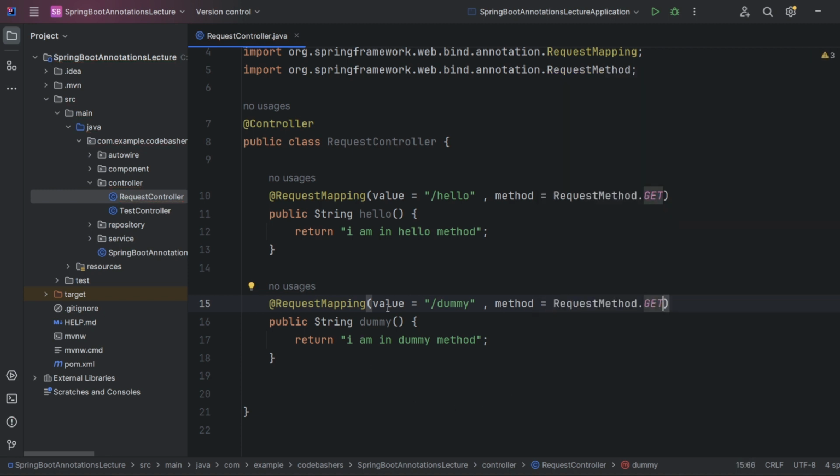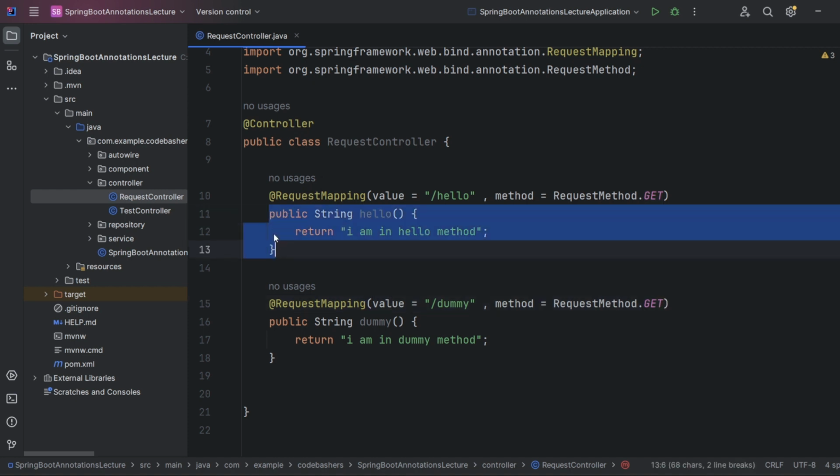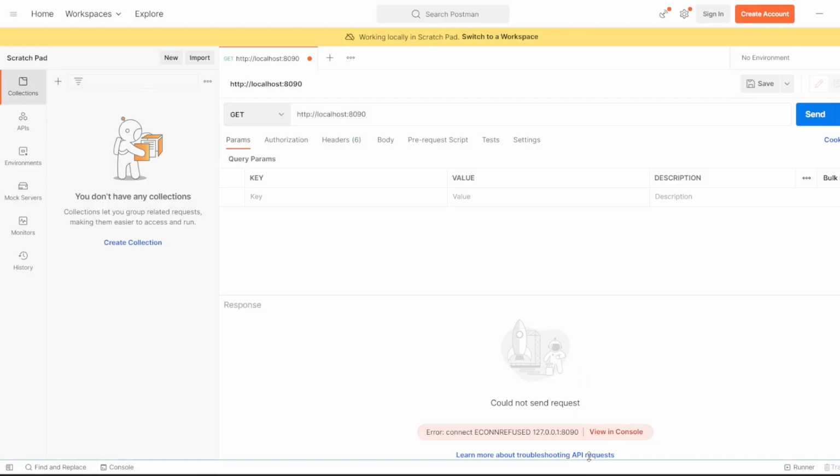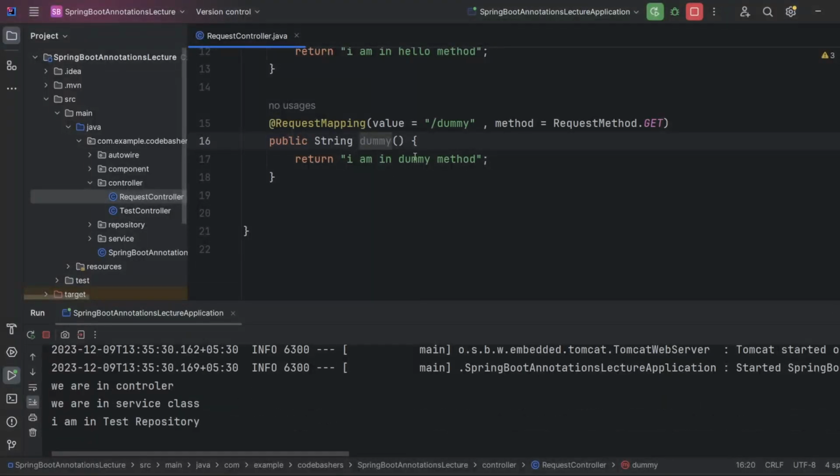Now we have a controller class, and we have mapped each of these controller methods to a web request. When /hello is fired, this method will be invoked, and when /dummy is fired, this method will be invoked, and the request type in both cases is get. Now let's quickly run our application, and then using Postman, we will hit these endpoints, /hello and /dummy.